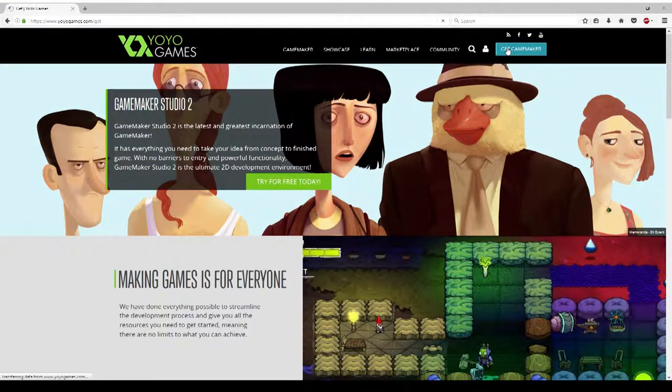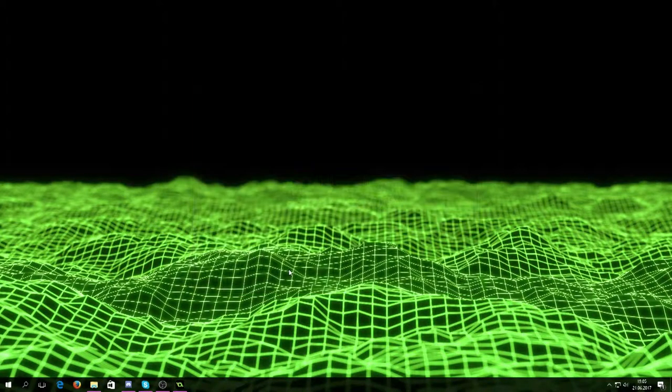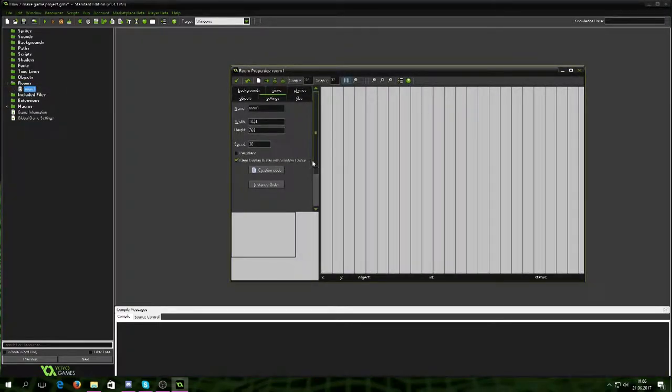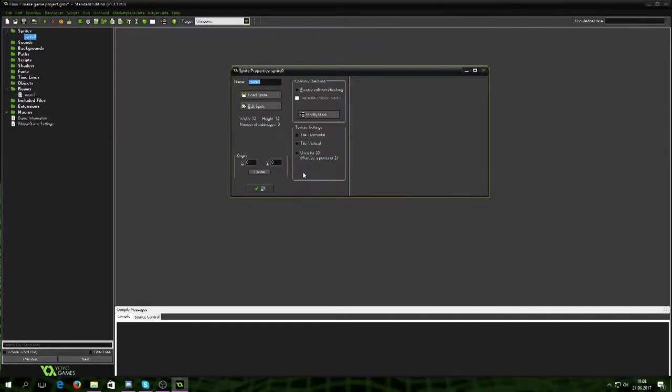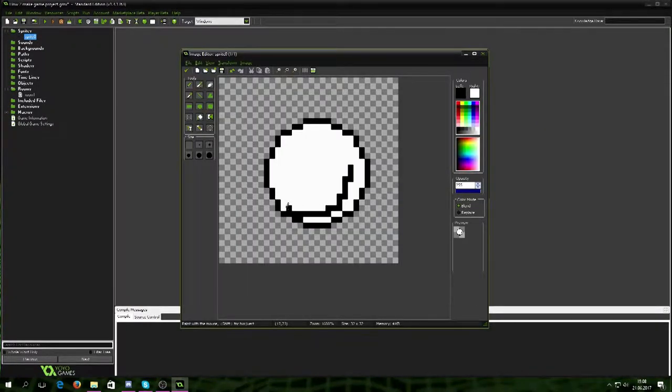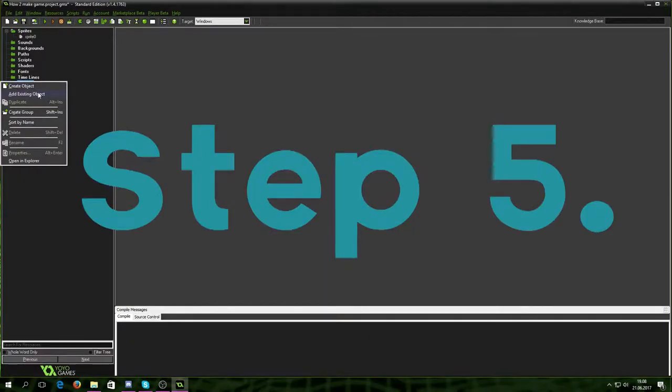Download Game Maker Studio. Step 2. Make a project. Step 3. Make rooms. Step 4. Make sprites. Just have to make this monster really scary. There we go. Step 5.